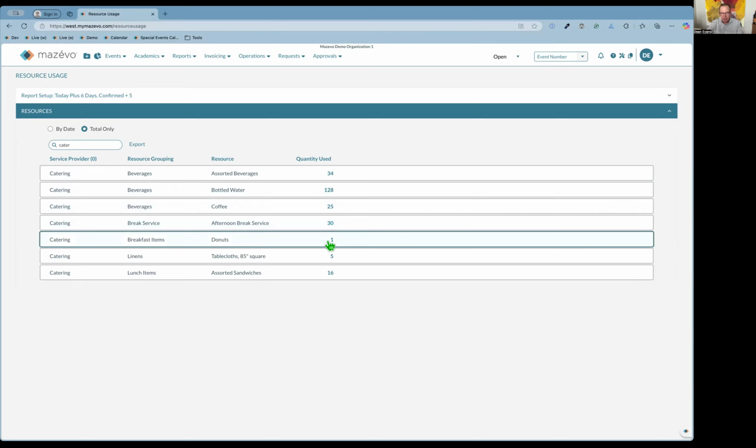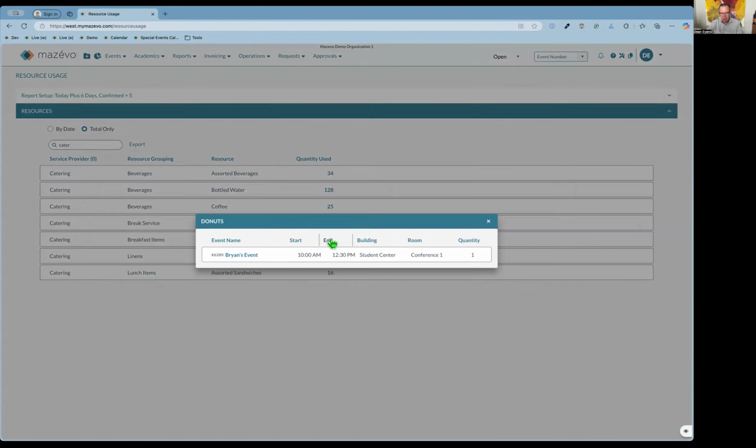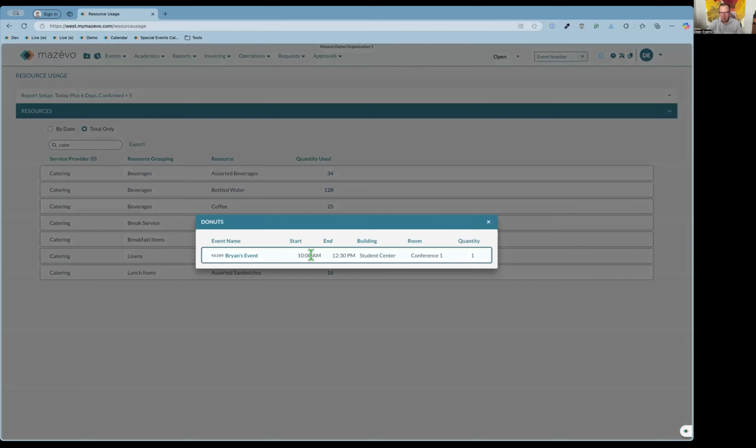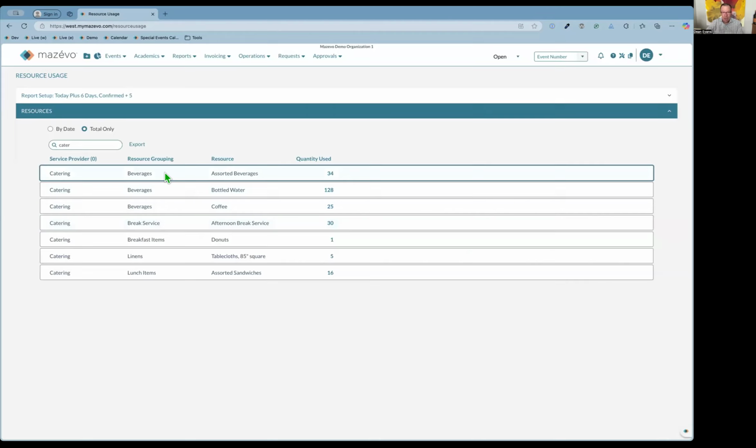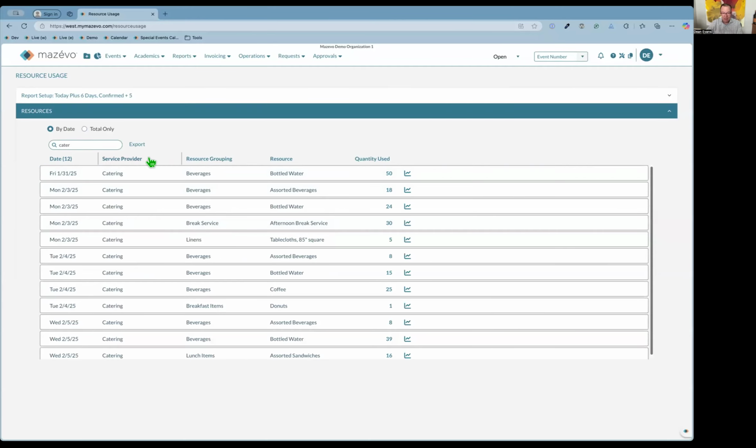The one thing you can do is click on these numbers here. They're actually links, and when you click on one, it pulls up a list of the events that resource is on, so you can get to it there. You can also open the event if you click on that event name. So that's the different formats of that.